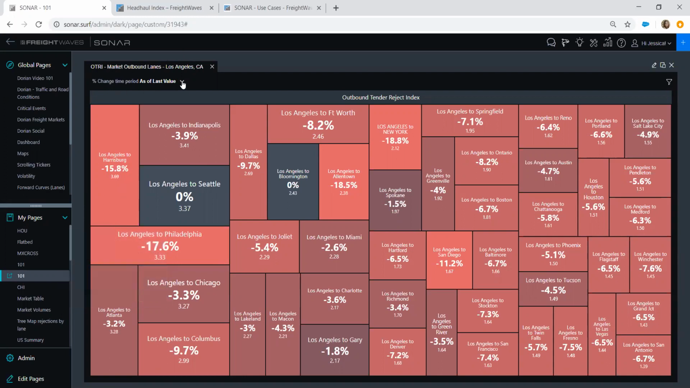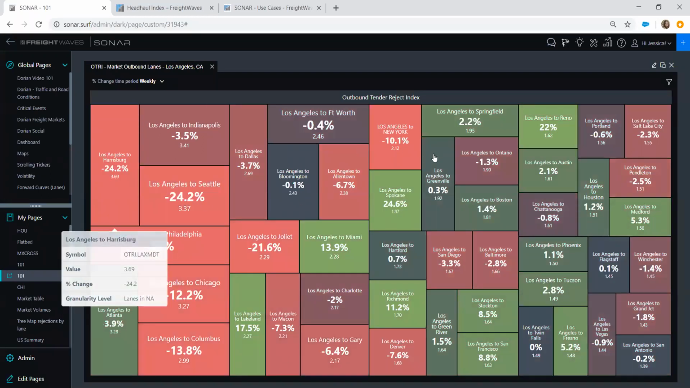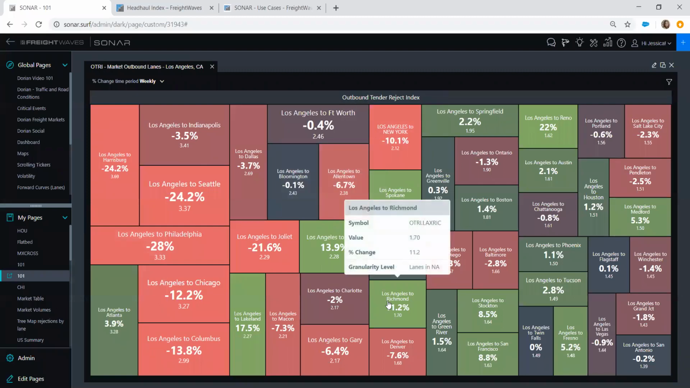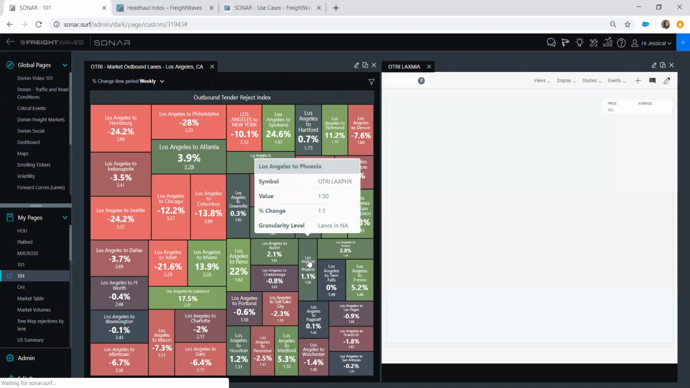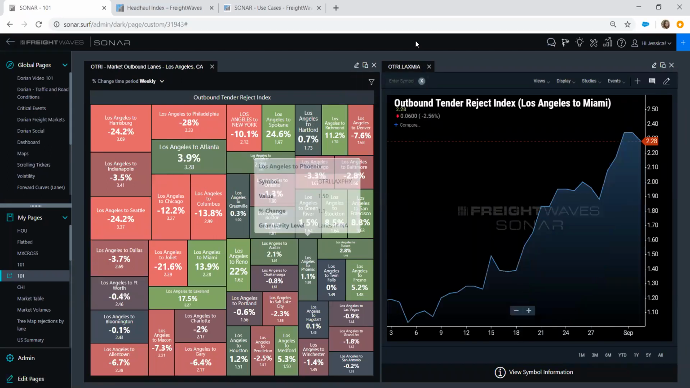You can change this percent time period and look at it weekly. So you can see these green markets have actually increased their rejection rate. So the rejection rates have gone up in those specific lanes. You can also click on any of these to spawn a chart. So you can see the Los Angeles to Miami rejections have gone up since the beginning of the month, even though we're only at still 2%.